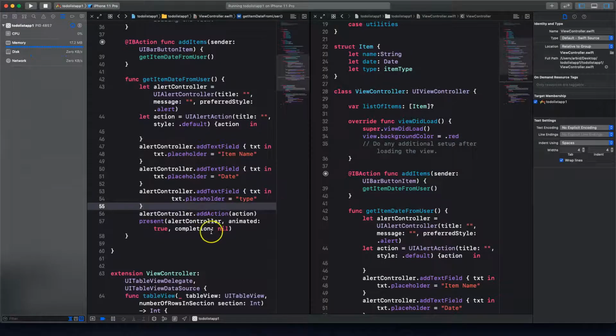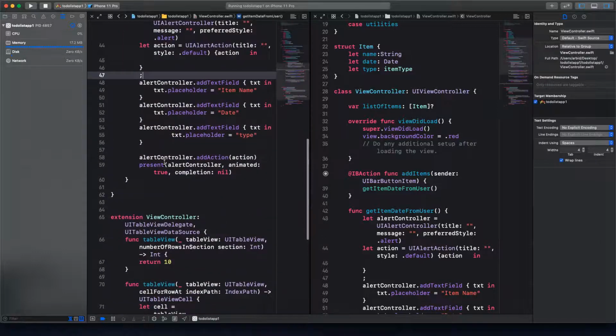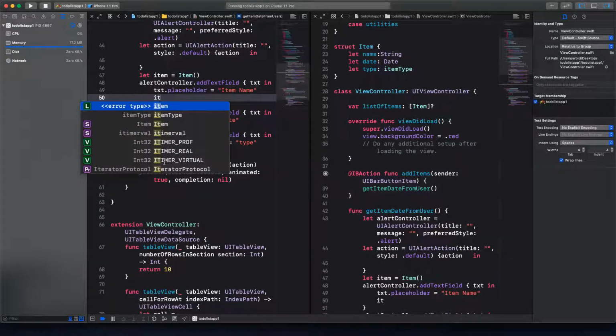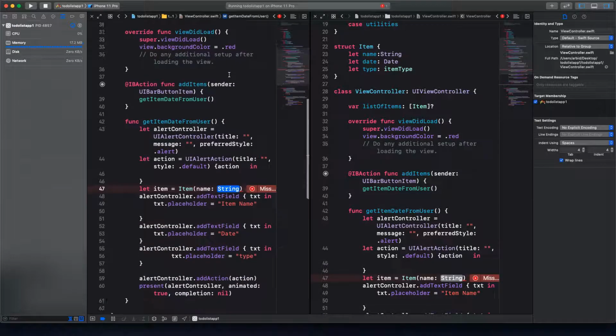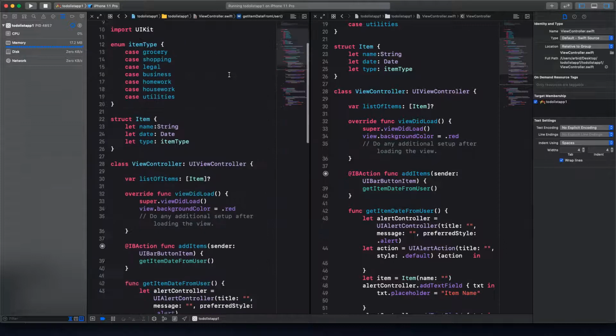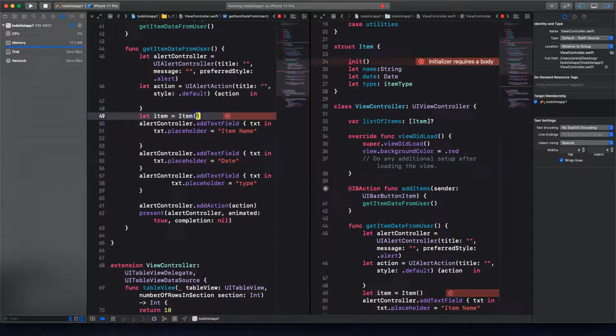Okay, so if I have this, now I can get all that data, and if I get the data, I need to insert it. So I need to create an item. I'm going to create an item, an empty item, and I'm going to put the item name. Missing argument. So we need to initialize each part. Okay, for a struct you can also have an init. So if I have an init like that, we don't need to put the items anymore. So it's good.